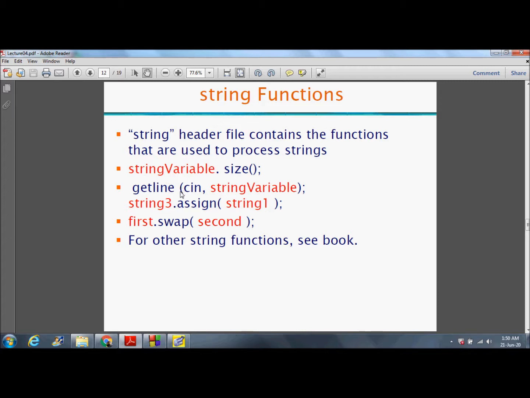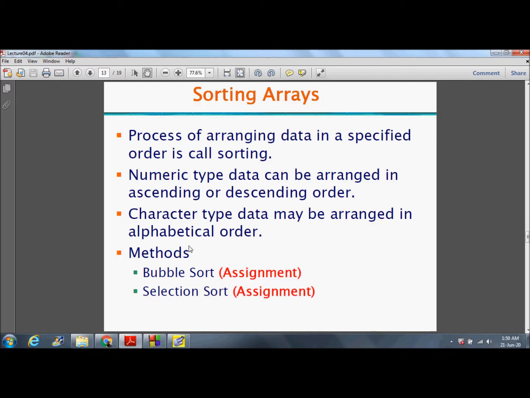One of the applications of arrays is sorting of arrays. You can sort an array in ascending order or descending order. For example, if the elements in the array are numbers, then you can sort the array in ascending or descending order. By ascending, I mean from lowest to highest, and by descending, we mean arranging an array from highest to lowest number. Then we can sort an array in alphabetic order if the elements in the array are characters. There are two famous sorting algorithms, bubble sort and selection sort, which you can try at home.